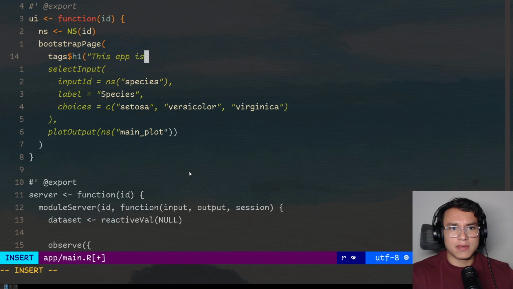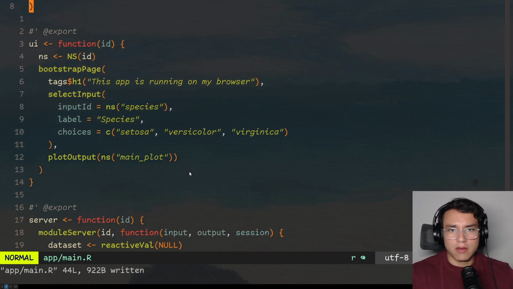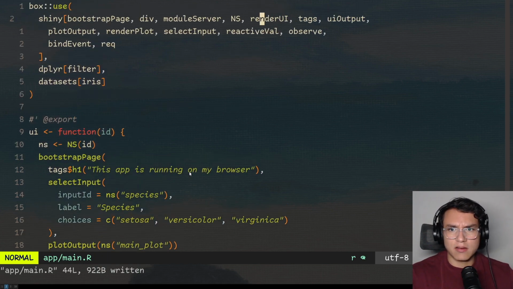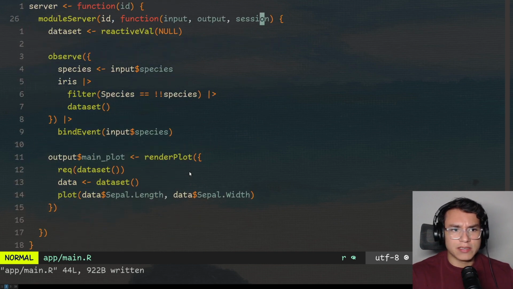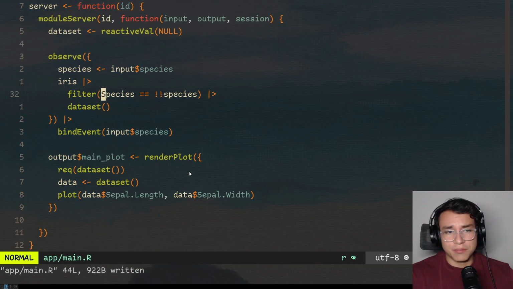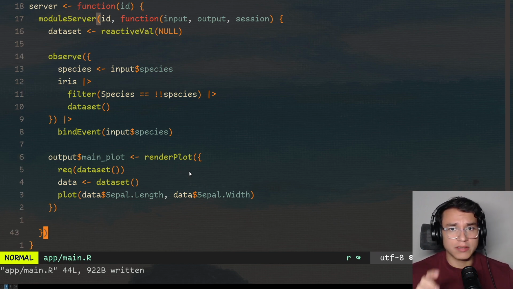This app is running on my browser. Let's do this. Yep. There you go. Okay, so I just added a little bit of a title. Yes, I'm importing tags. Perfect. So basically, what I do is I filter with dplyr. Species equals the input species, and then I plot the sepal length against the sepal width. That's all it is. So now I'm gonna hop on RStudio and I'm gonna teach you how to bundle this and deploy it as a WebR application.